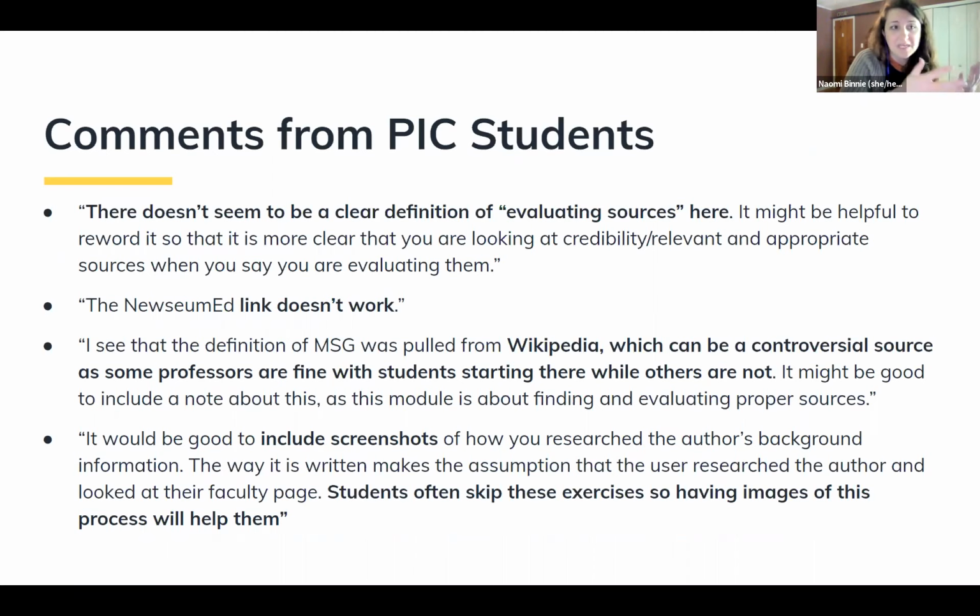Someone explained that from the beginning there didn't seem to be a clear definition of evaluating sources, and they asked that we maybe get a little more deep into what that means. Sometimes when you're a teaching librarian, you forget that you're using terms like let's evaluate sources and let's use databases, and we still have to define our terms because not every student just comes into college knowing what those things mean. There were broken links that they caught for us.